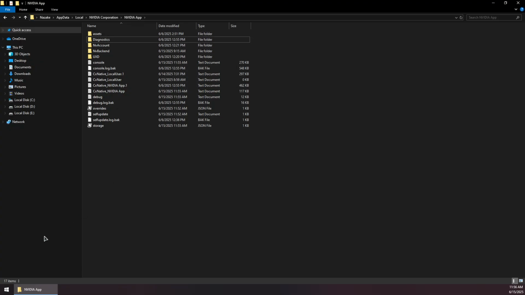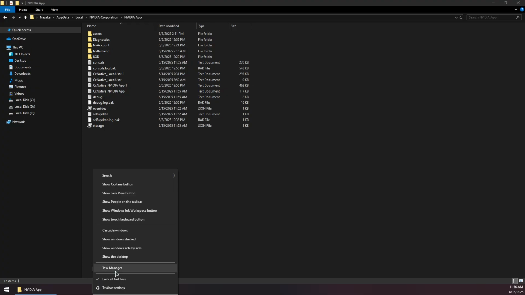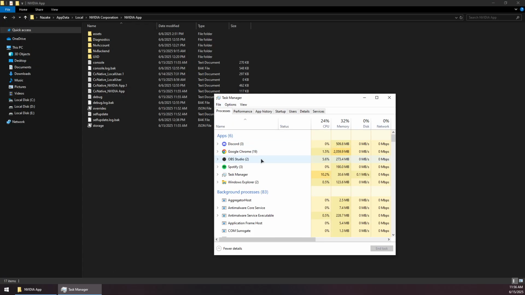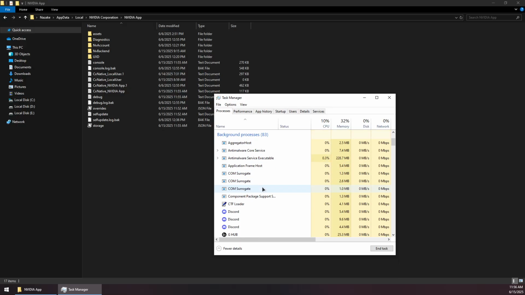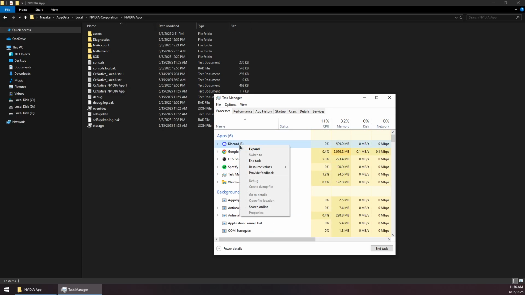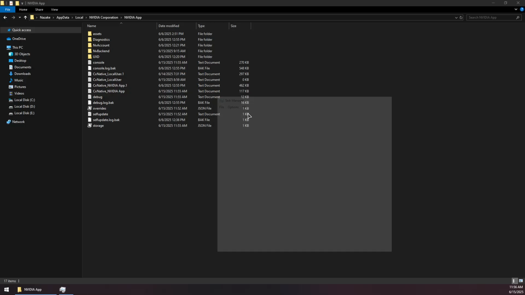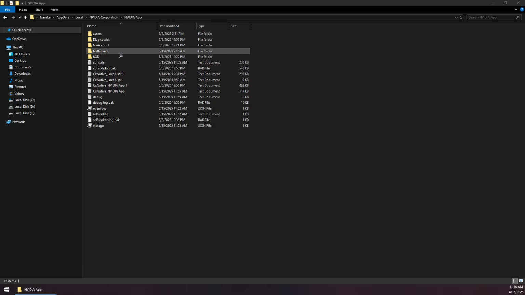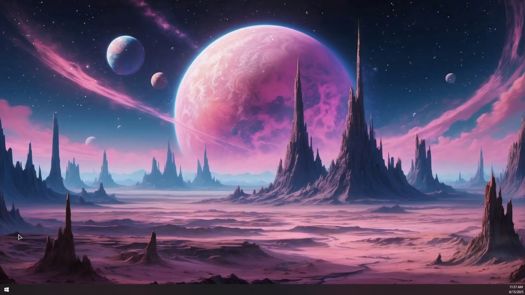Now if you cannot delete the folder, make sure NVIDIA app is not running in the background, so you can open Task Manager and look for NVIDIA app or NVIDIA related processes and then end them, or right click on end task. Now you can come back again and try to delete the folder, and that should allow you to delete it. Now you should simply close this.